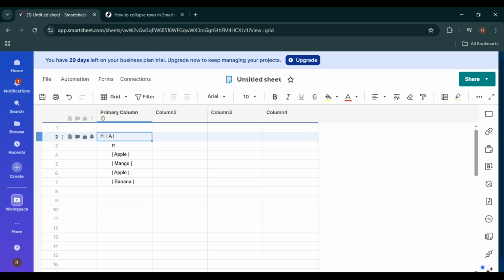And that's all there is to it. You've successfully learned how to collapse rows in Smartsheet using indentation and the expand and collapse controls. This simple feature can make a huge difference in how organized and professional your sheets look.